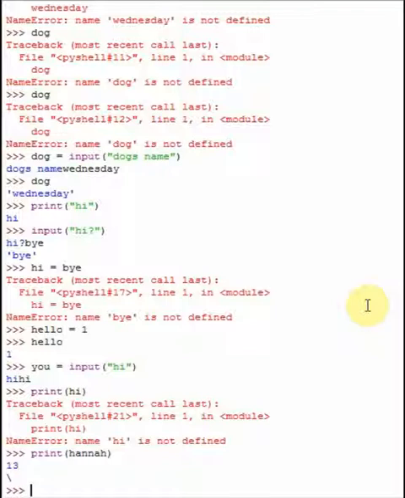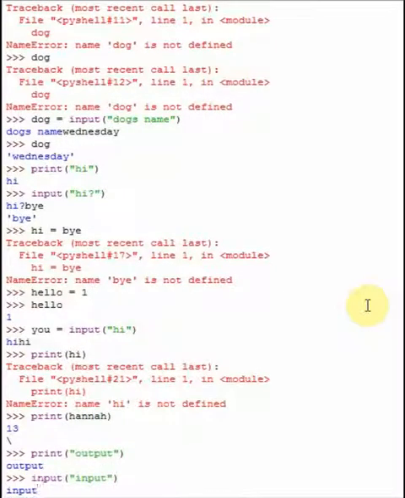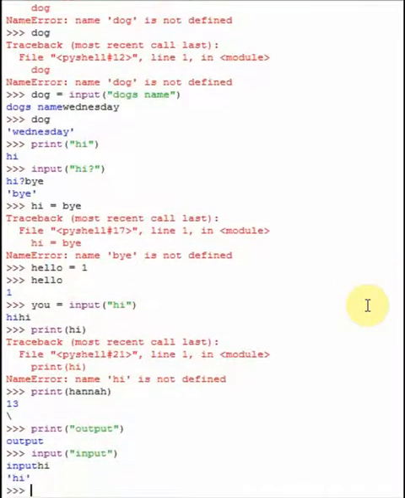Again, I want to drill this in your head. Print is to get output, or output. Input is input, and so on and so forth, and the variables and everything else.